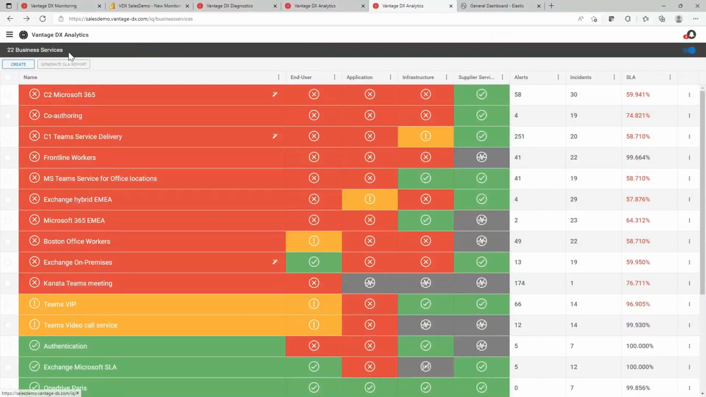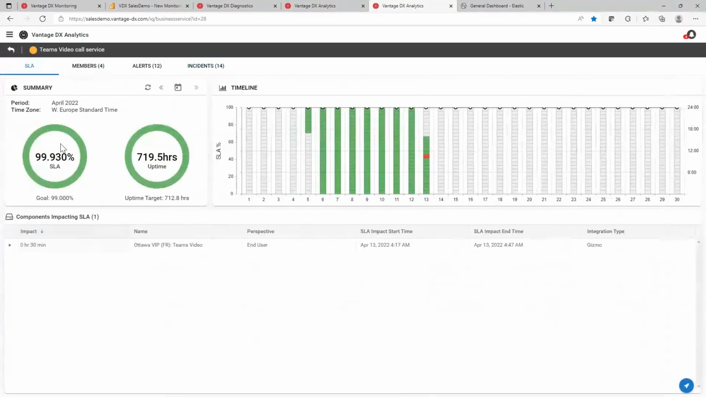And we do that by using our business services. Here you can see several business services configured, looking at the service from different perspectives: end user, application, infrastructure, or supplier services. But we're going to be focusing on the Teams video call service itself. You can see the SLA for that service, as well as anything that may have impacted that service delivery to your end users. What's also great is that it also synchronizes any incidents detected directly into your ticketing system or your ITSM tool. So you can take action and speed up the time to service remediation.